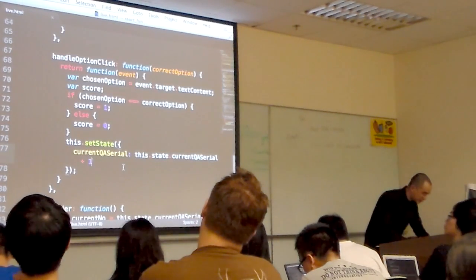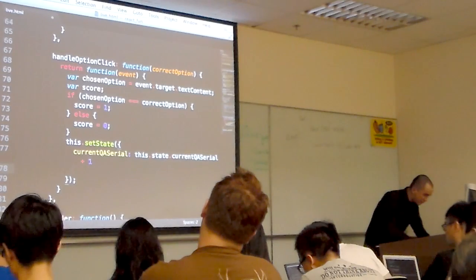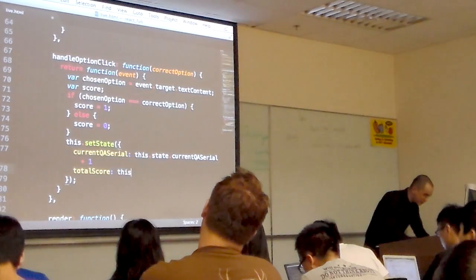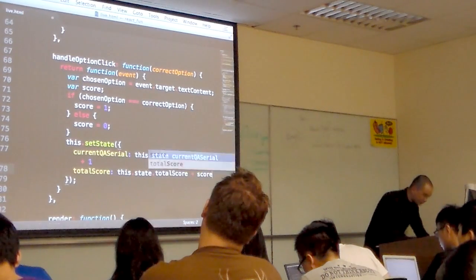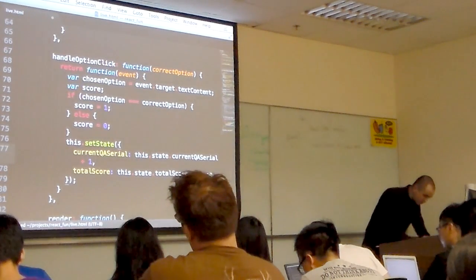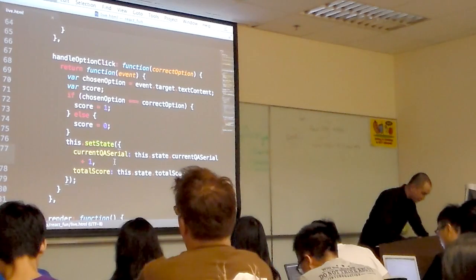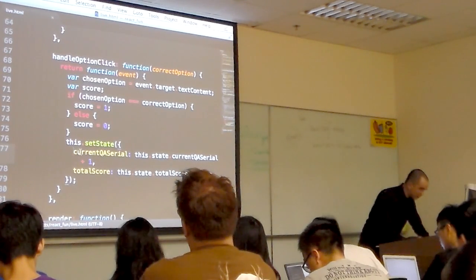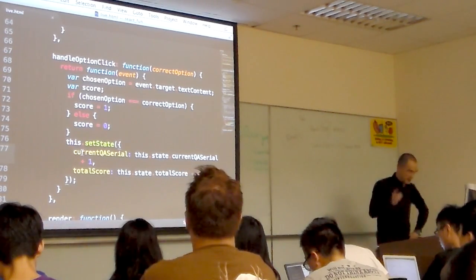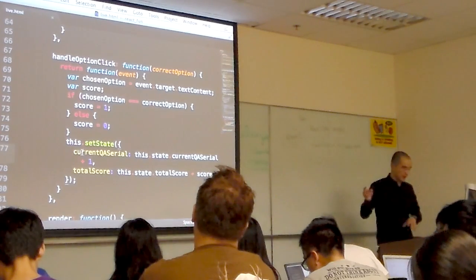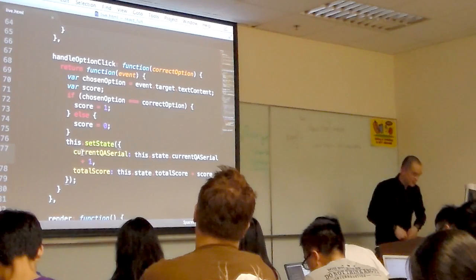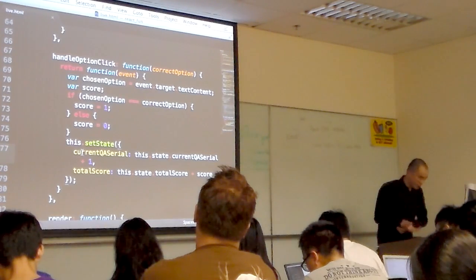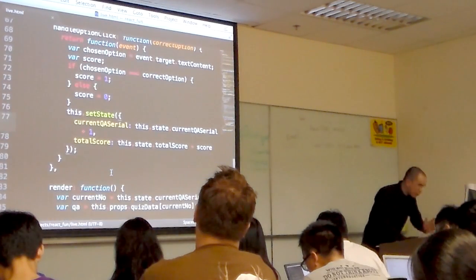And this setState needs to add total score is this.state.totalScore plus score. Okay, remember the comma here. I'm not really good with commas. So basically, you're telling React that when this is clicked and the chosen option is equal to the correct option that's being passed in, the score is 1. Otherwise, it's 0. Now, but that's not all, right?